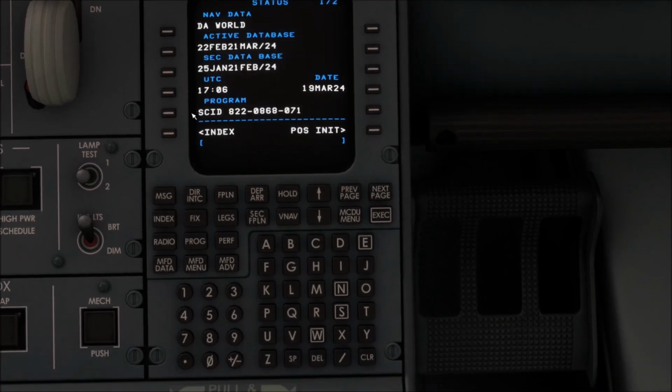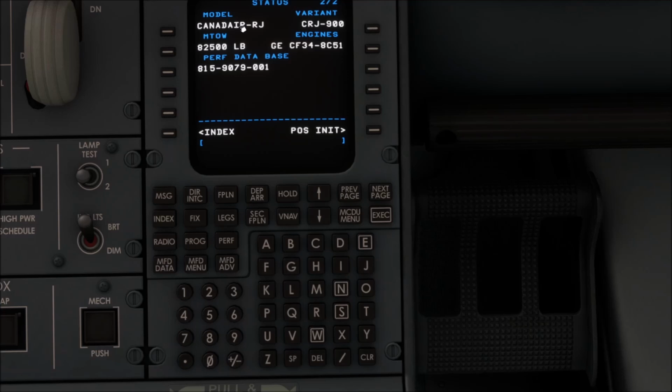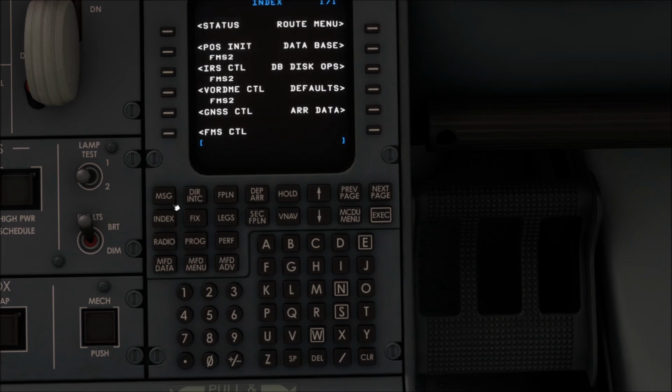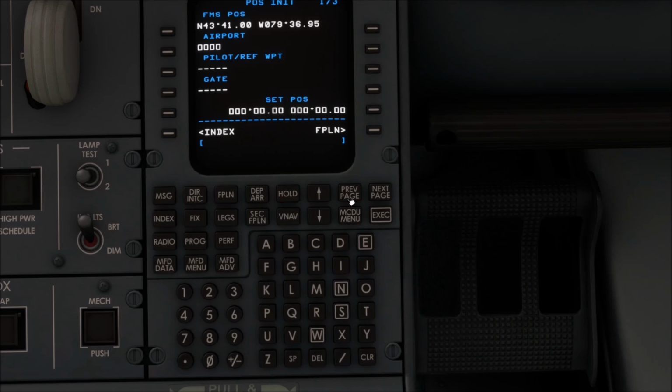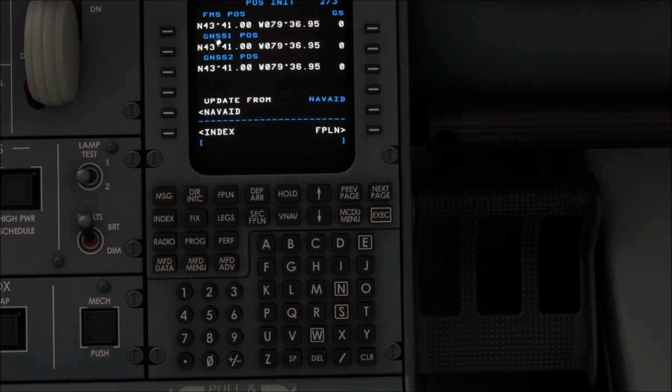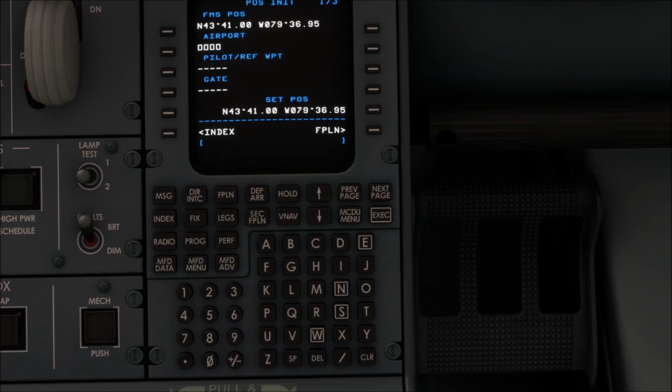Next, go to status. You'll verify that your Navidad is in date. And on the next page, you'll have the type of airplane, engine type, everything there. That's all good and sim-wise. Then we're going to go to position initialization. And we're going to go to the next page. GNSS 1 position, we'll grab that. Previous page, throw it in there. And that's it for that.